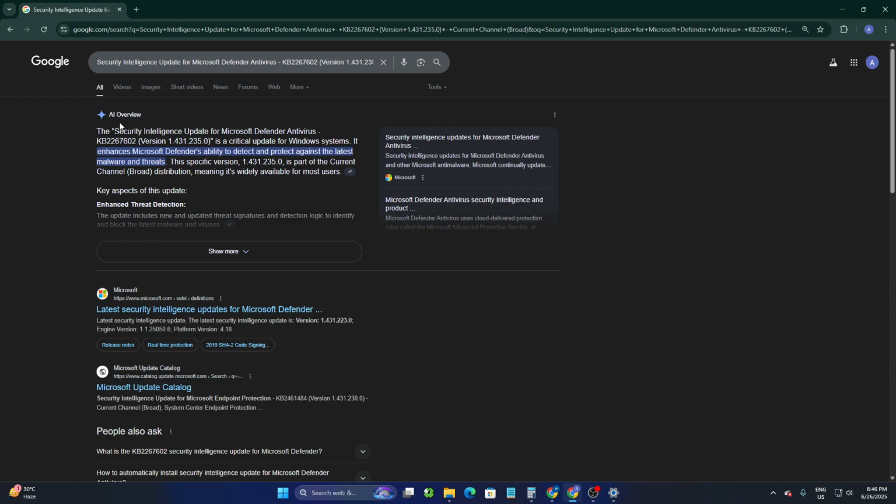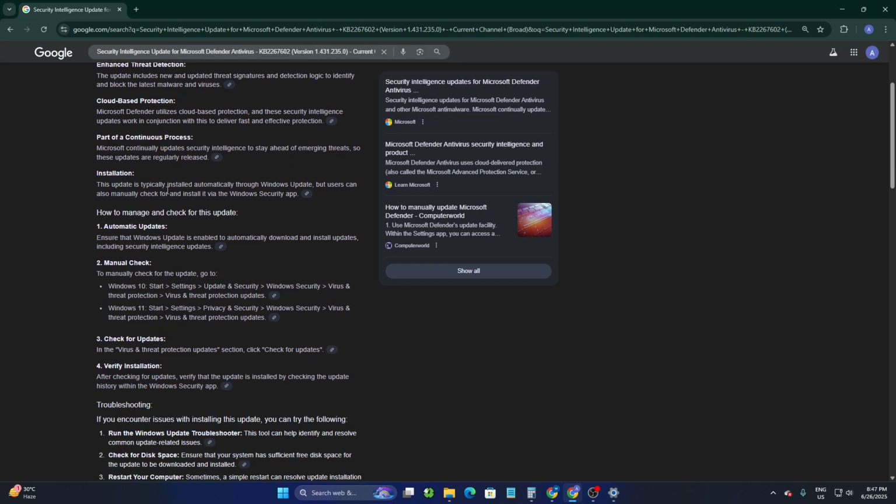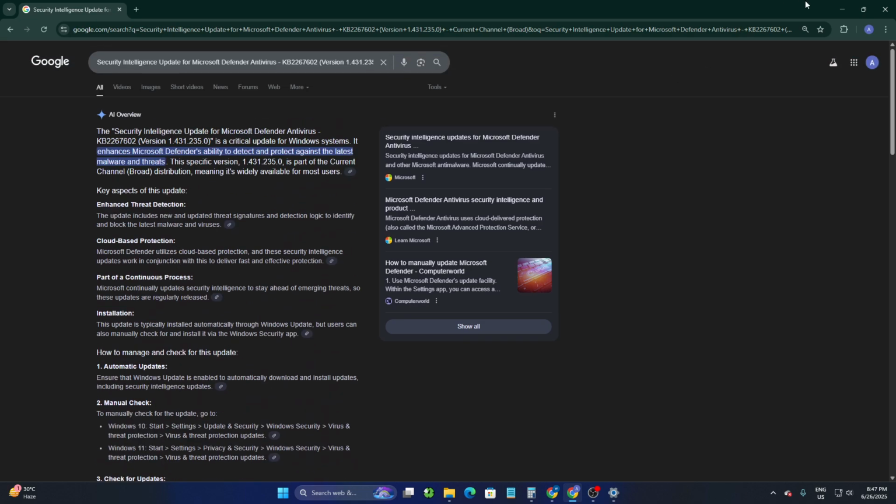Here it is, the security update. You can see that it enhanced Microsoft Defender's ability to detect and protect against the latest malware and threats. So the specific version you can see, and also the key aspects of this update. So you can find all of this information from here in this Google Chrome browser. So that's how you can just do it.